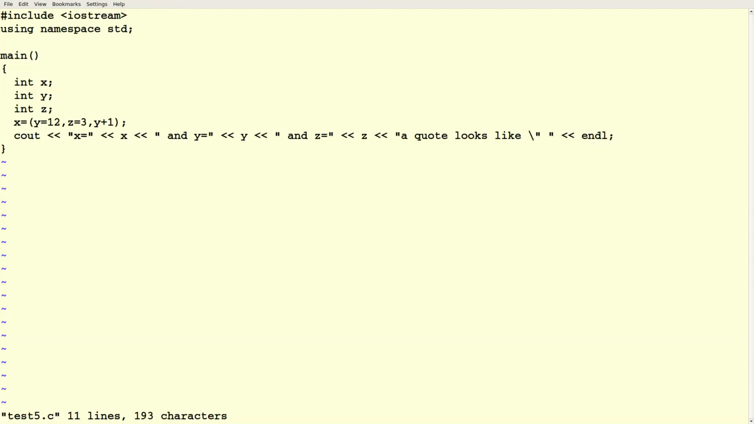And someone in the earlier class asked how to print out a quotation mark, so you just use a backslash to print a quotation mark.